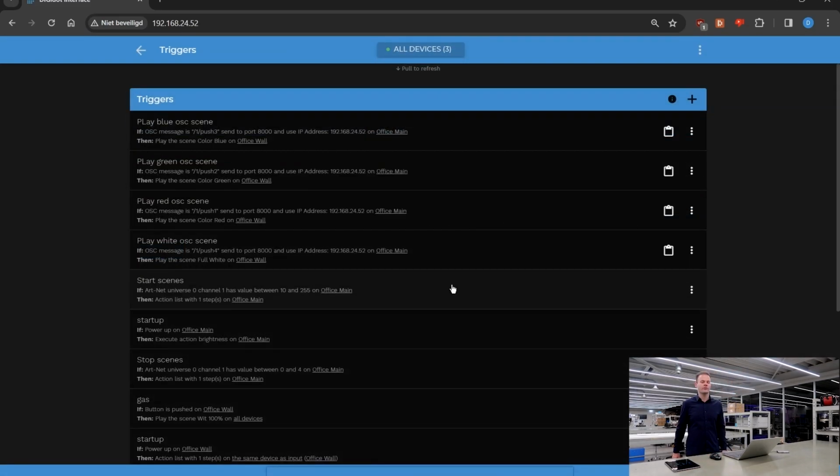And now we've configured every OSC trigger to a control that's present from the interface running the TouchOSC app. And now we're done. We can now control all the lighting from the TouchOSC app from the iPad. And I'm going to show how to do that right now.